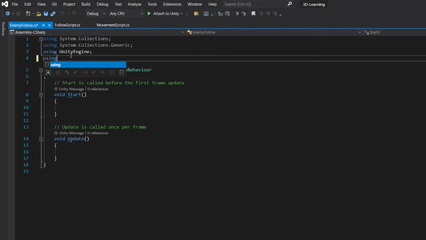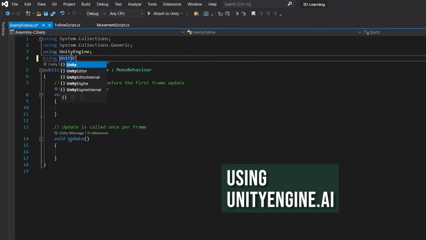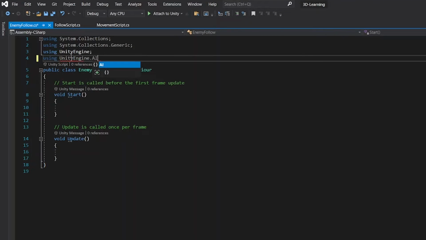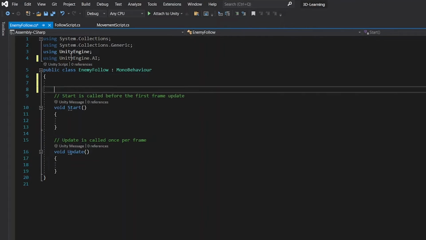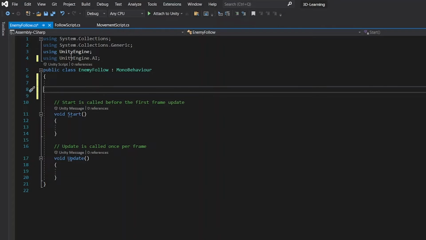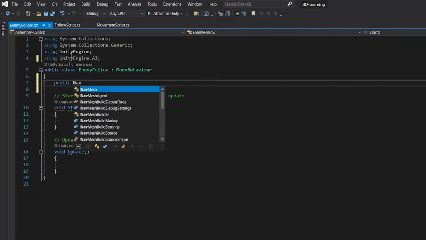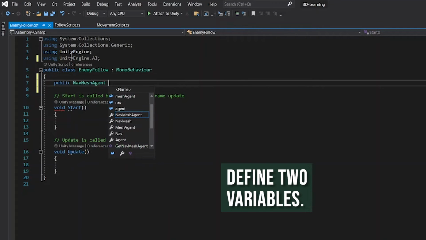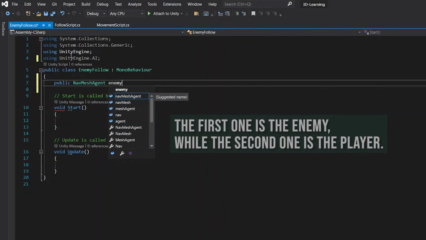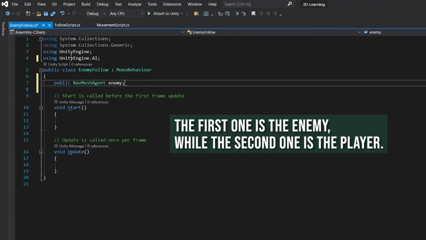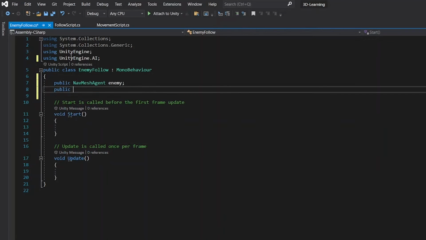Using UnityEngine.AI. It's required for making the AI agent work. We need two variables: public NavMeshAgent enemy, and the next one is the player, the public Transform of the player.